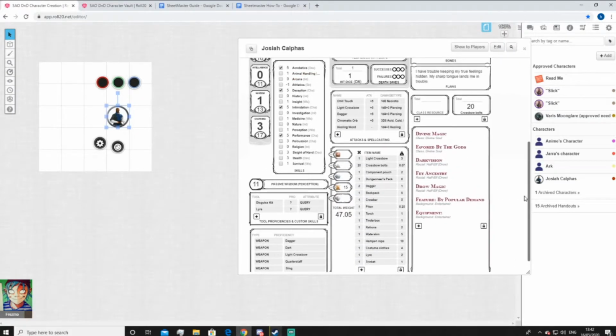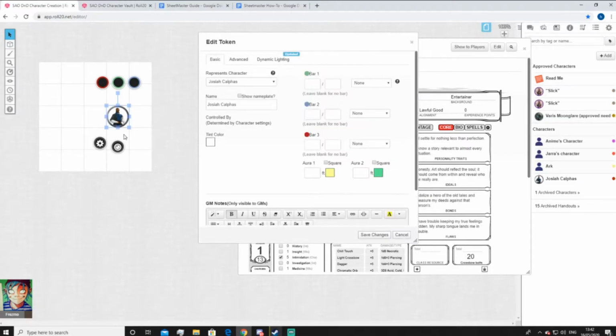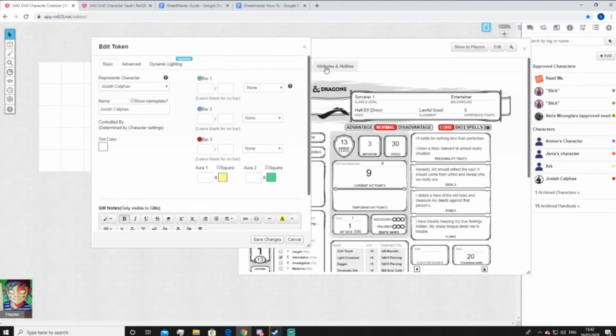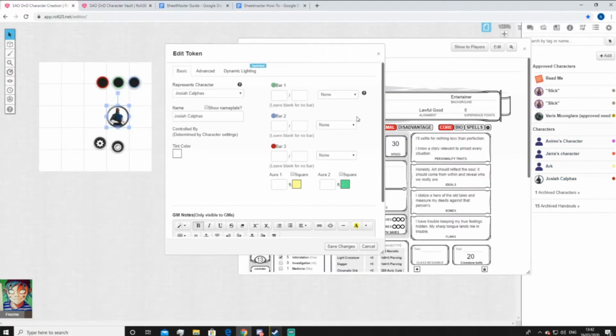To select their token, what you would want to do is click on the little settings button here, and 9 times out of 10 it already has the represents character because it can see the name correlation, but if it doesn't, you want to go to drop down menu and click on the character the token represents. You want to delete this so it's just the first name in game and click on show nameplate.